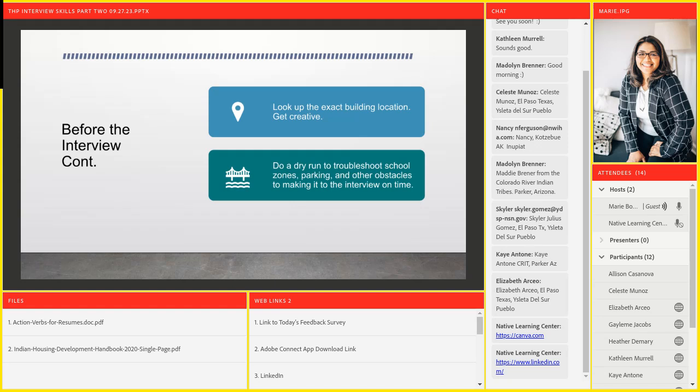Look up the exact building location. Get creative. I went the day before. So this would have been, I'm dating myself, in 2007. I went to the Dorothy Scott building and I wanted to make sure that I was in the right place. So the GPS took me to headquarters, tribal headquarters. We all know that sometimes your tribal headquarters is the location that everyone gets, whereas your building and your office is completely separate. And in this particular case, my interview was happening at the education office.